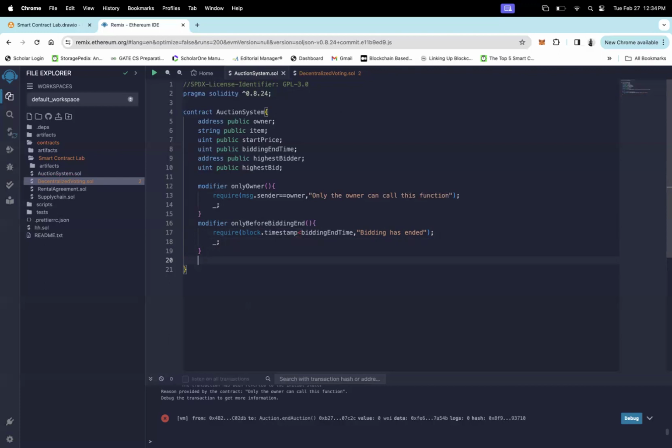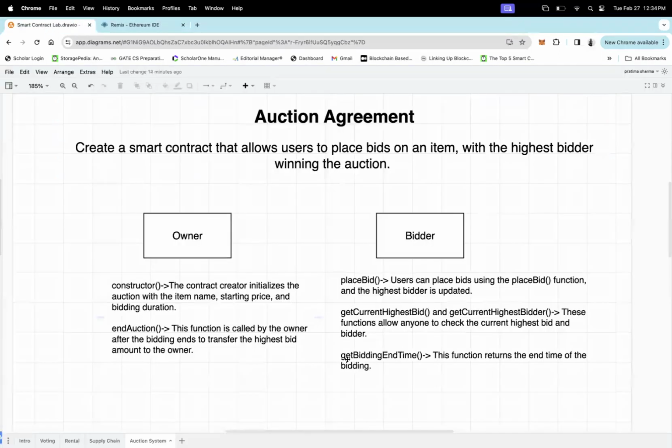And there is also a function that we execute after the bidding ends, right? The transfer of the amount, right? For example, this place function should be executed when the bidding is in the active state. And for the end of the auction, there's getBiddingEndTime, which returns the end time, and there's an endAuction function. This should be executed only after the bidding ends.